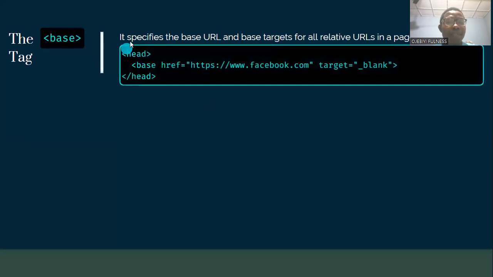And then finally, we have the base tag. It defines the base URL and base target for all relative URLs in a page. So there can be only one base tag, and that's in the head tag. It defines the base URL for all relative URLs in a page. So this will be the base URL. This will be the default URL for all the relative URLs in the web page.